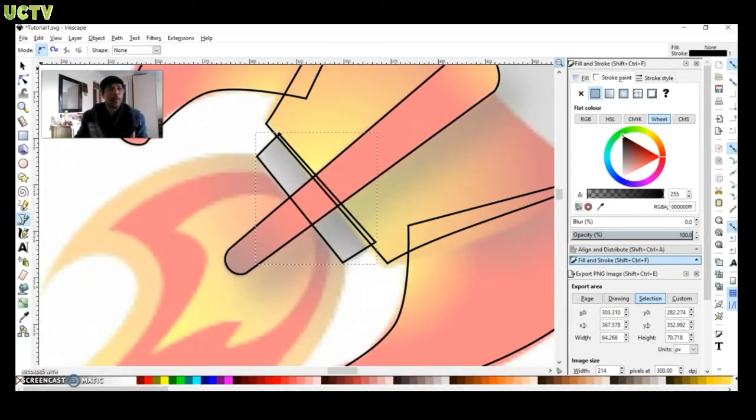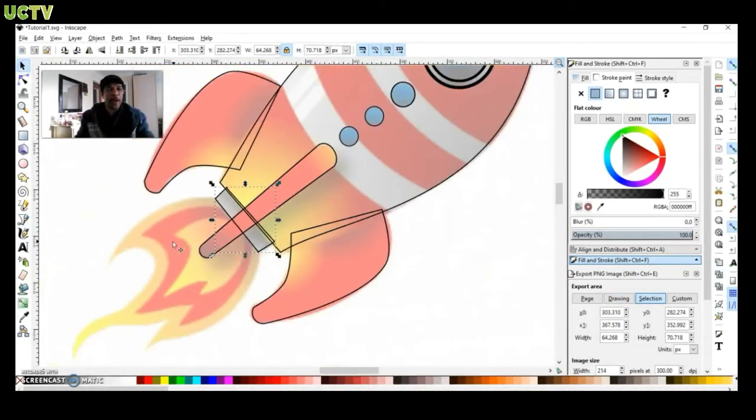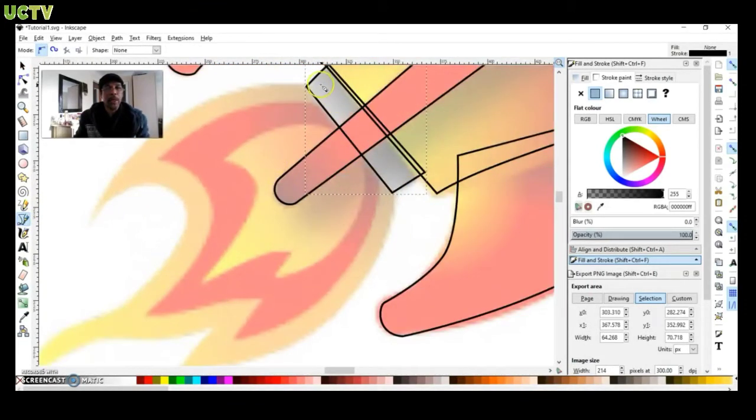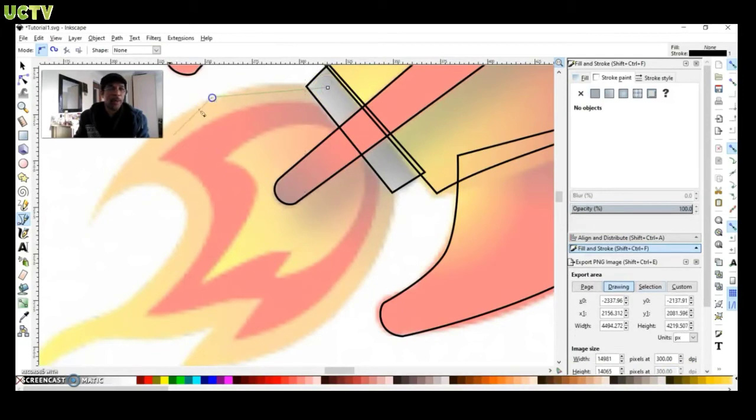Okay, I don't think it needs much more than that. Then we're going to do the fire coming out. Again, we're always going to be using this tool, so we're going to click on it. The highest and lowest point. So that's about the highest point.